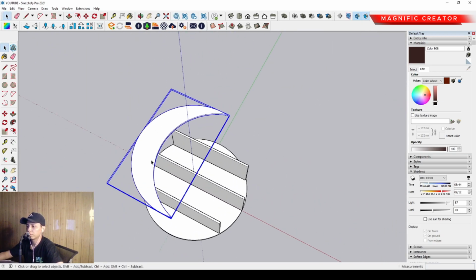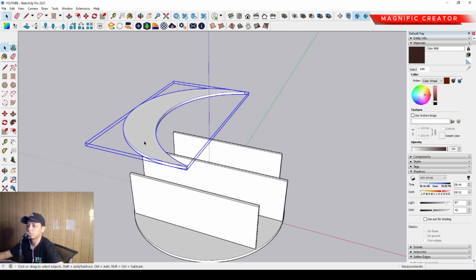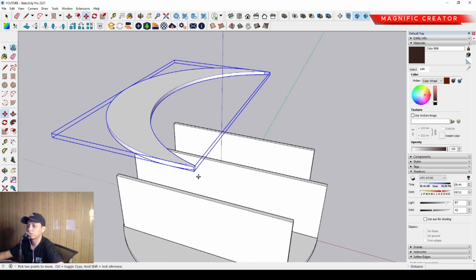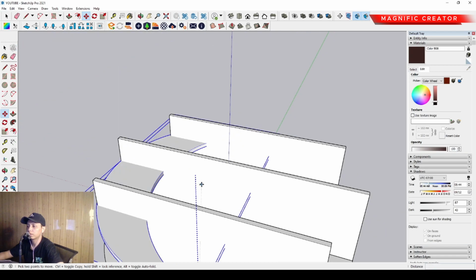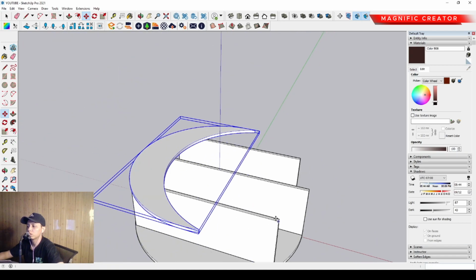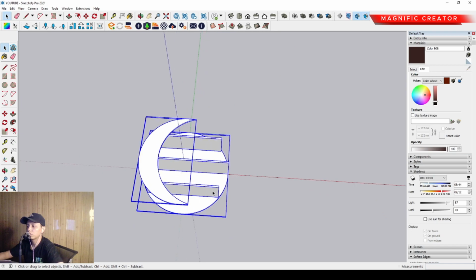Anyway, then we can move it down. We can move it down with the move tool. We can place it on this corner, and then we can place it on this corner. Okay, and then we can select it all.